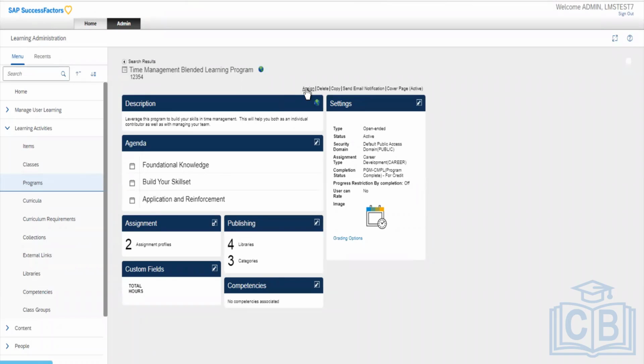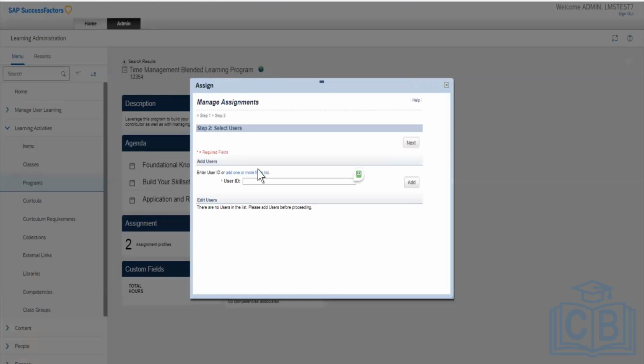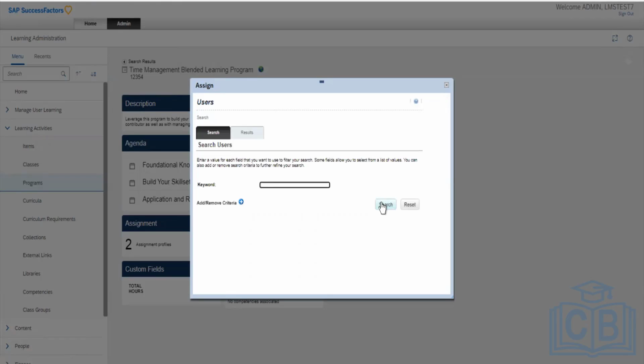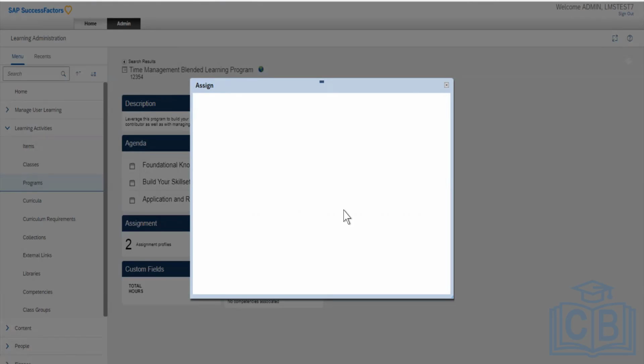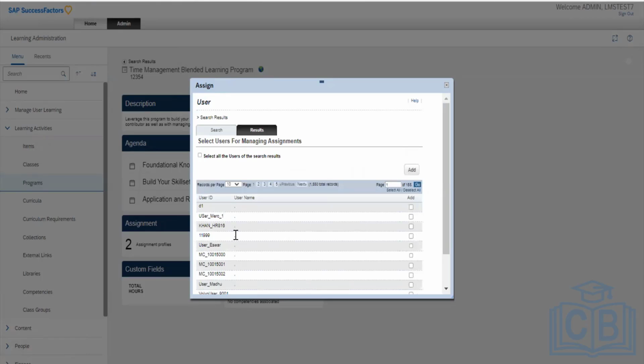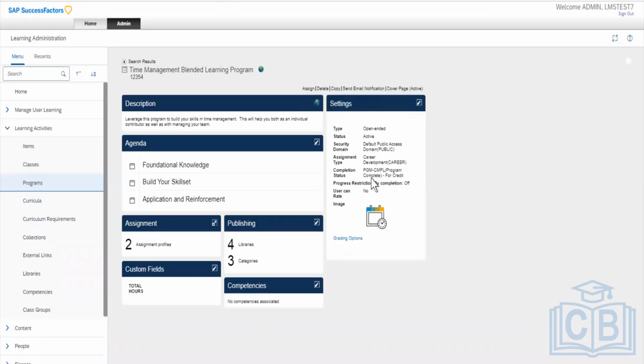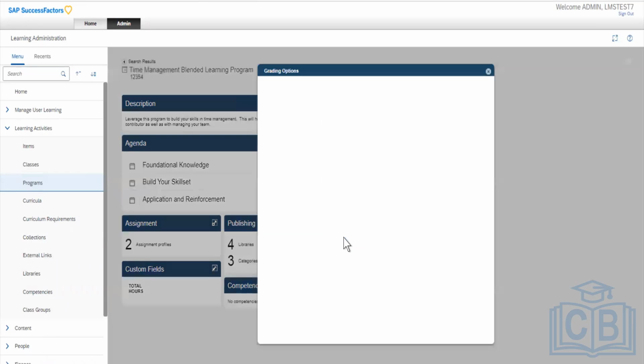I will click on assign and I will search for any employees that I want to assign this program to directly. Okay, so I must find the names. If you want to, you can click on all of them and you can add. You can also add over 1,000 people. Okay, got it. So how do you add publishing categories and what is number 2 and number 3?